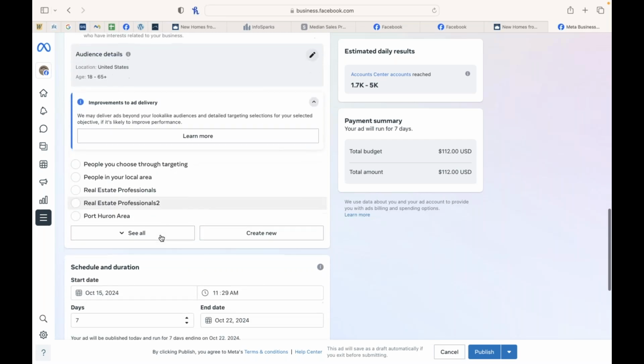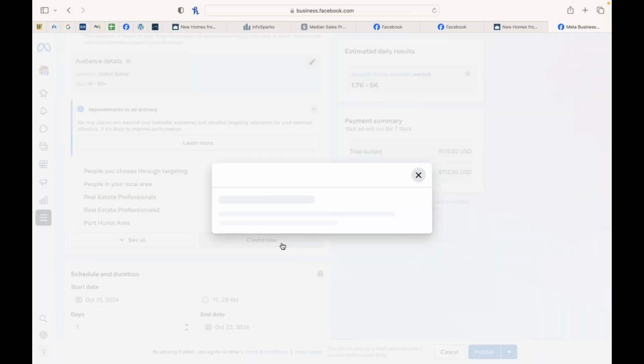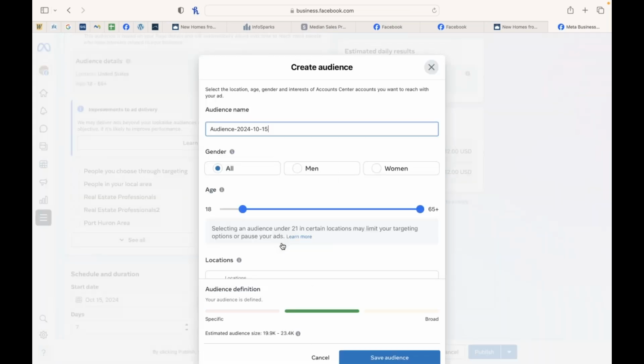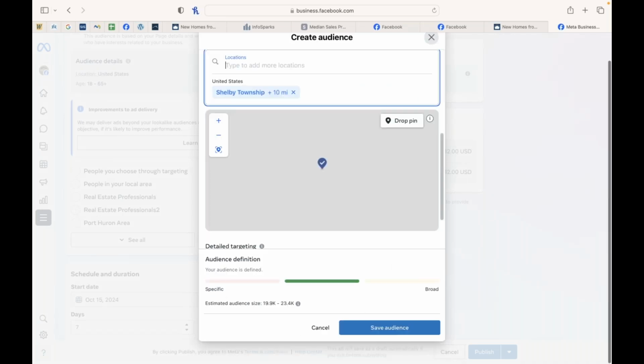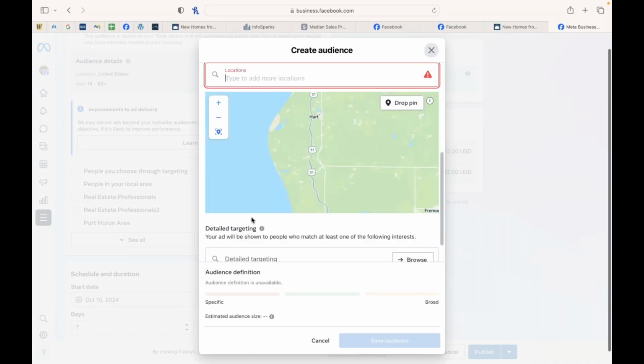You can now go in and set up your audiences for a boost. Some examples of audiences: you could just keep it generic for certain markets. If you're promoting a community within, say, Shelby Township, where you're doing a lot of your business, you can set up Shelby Township, Macomb County, buyers or sellers, so you can gear that audience from there. That's where you would set your location.